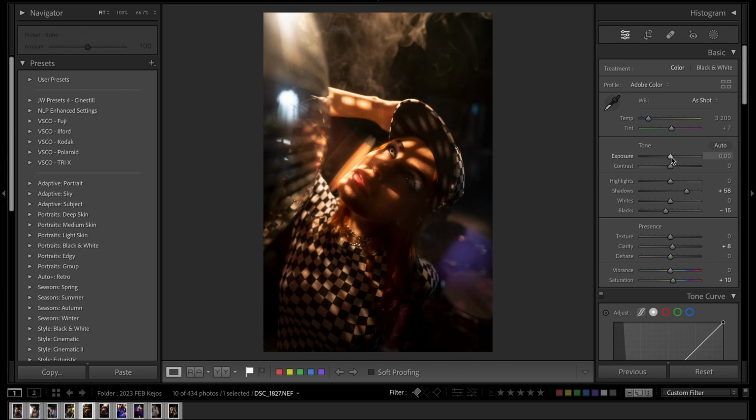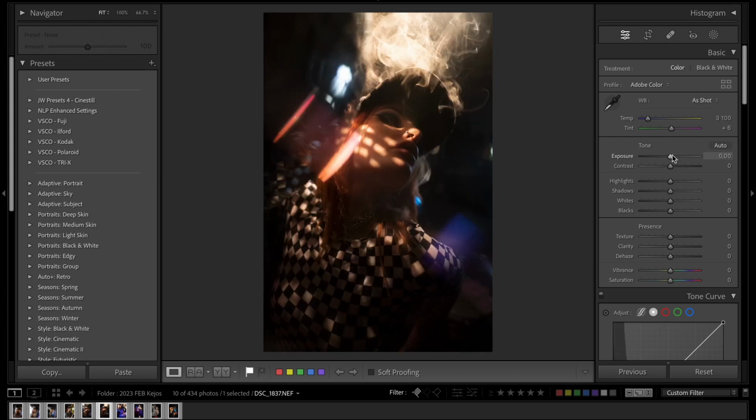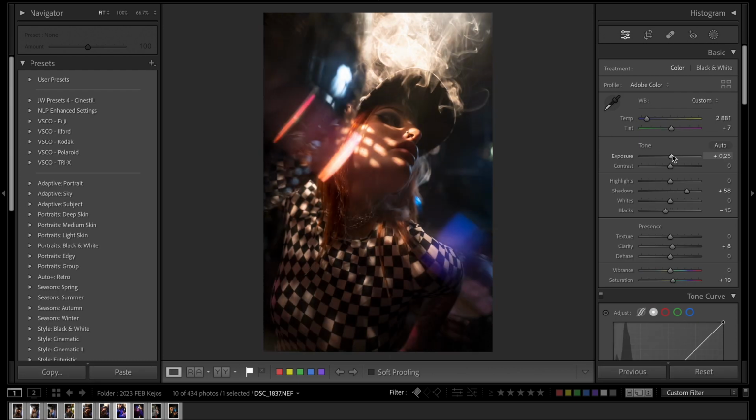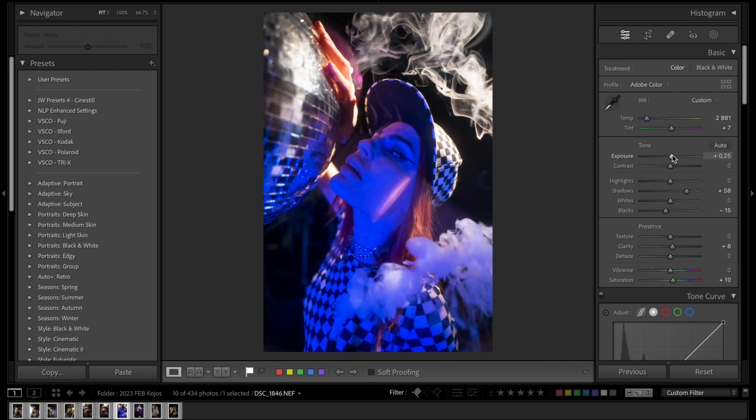Next image. This one I'm actually going to change the temperature a little bit more bluer to kind of bring out that natural white color on the shirt and the hat. Bump up the exposure a bit. I think I'll copy this one. Paste. Good. Paste. Maybe a little bit less on the blues. It's a little bit warmer kind of a tone.